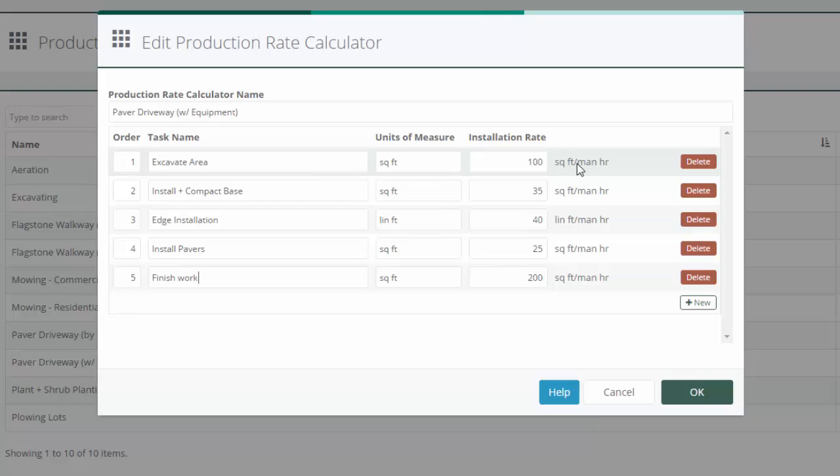man hour, not per crew hour. So for example, if a 3-person crew could install 100 square feet of base per hour, then that's going to be about 35 square feet per man hour. So remember, again, this is by man hour, not by crew hour.